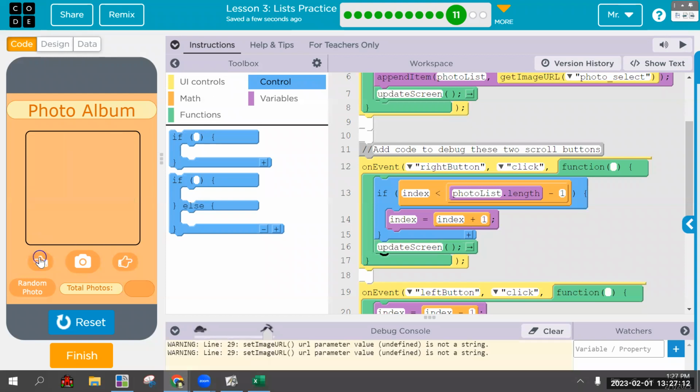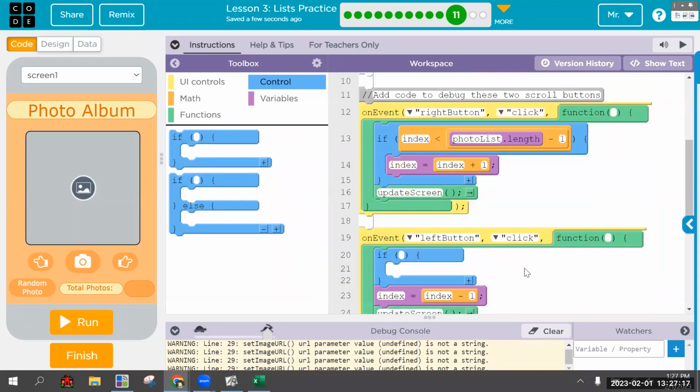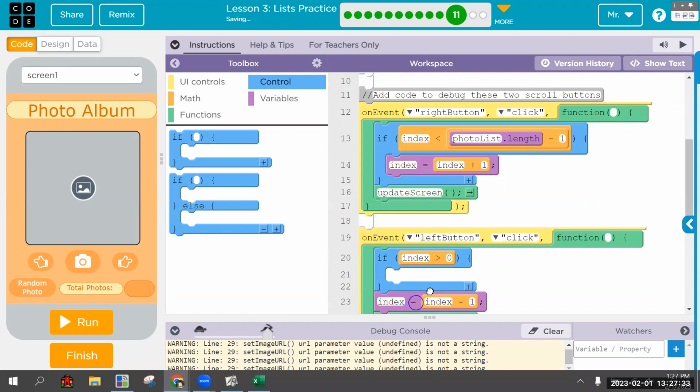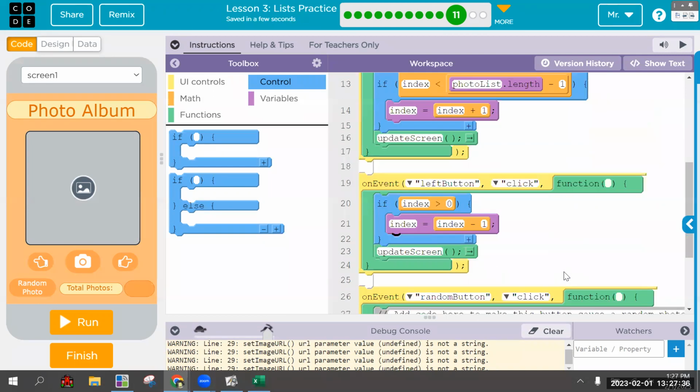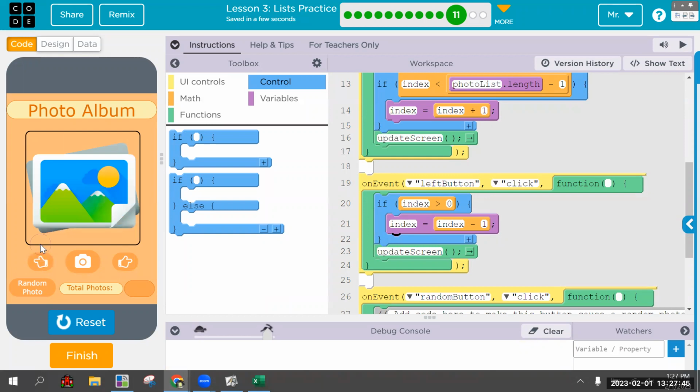Going to the left still breaks. So left button, the same thing except the opposite. We need to check to make sure that we're not already on the first index, because if we're on the first index, we can't go any further to the left. So if index is greater than 0, then index can go down 1. So now when you run it, you should be able to go all the way to the right and have it stop, and go all the way to the left and have it stop and not cause errors.